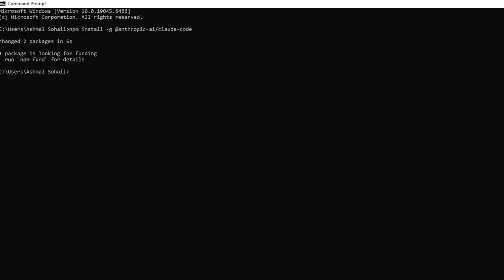Next, connect your AWS account. Enter the command that logs you in using your AWS profile. This step will open a browser where you sign in and give permission. After this, your terminal will be linked to your AWS account.